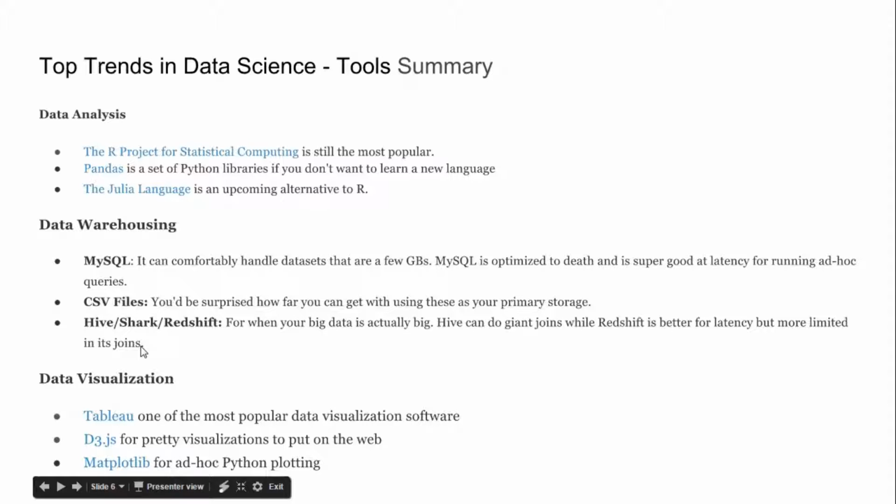Tools. Data analysis, there are 3 popular tools: the R software language, Python software language, and Julia, which is emerging as a possible replacement for R.